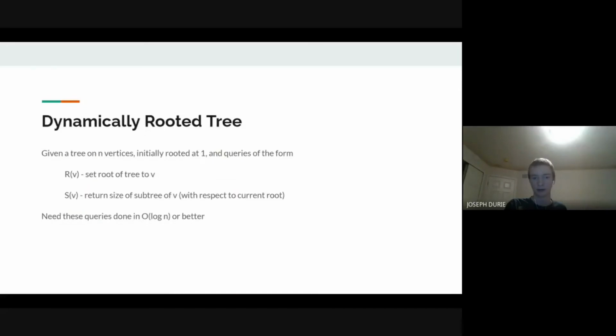And then our last problem is dynamically rooted tree. So for this one, you have a tree and vertices initially rooted at 1, and then you have 2 types of queries. 1 is you set the root of the tree to be v, and 2 is return the size of the subtree of v with respect to the current root, right? So when you change the root, you're also changing what the subtrees are of everything else. So we want the size of the subtree of v with respect to the current root. And we want these queries done in log n or better.